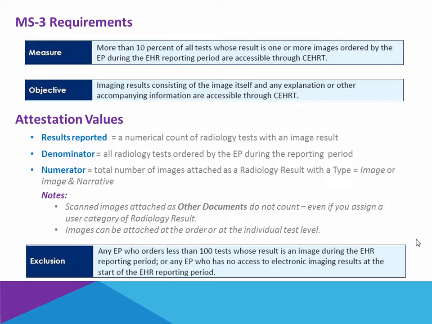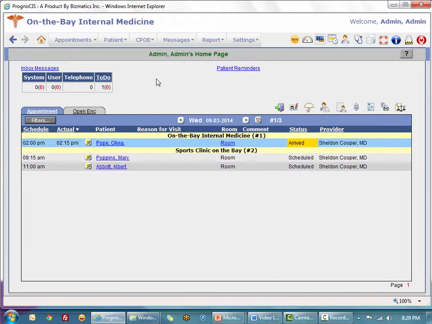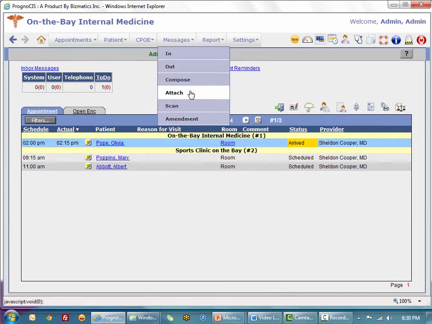Now, the only way to exclude yourself would be if you order less than 100 tests that actually result in an image during the reporting period, or if you do not have access to electronic imaging results at the start of the reporting period. Now, we're going to go on into Prognosis, and we are going to go to our attach center first. Our patient, Olivia Pope, has had an ultrasound, and now we have the image in our hands, and so we're going to attach it to her chart.